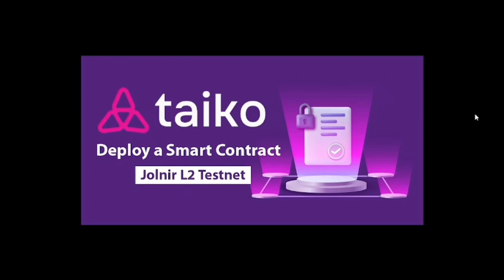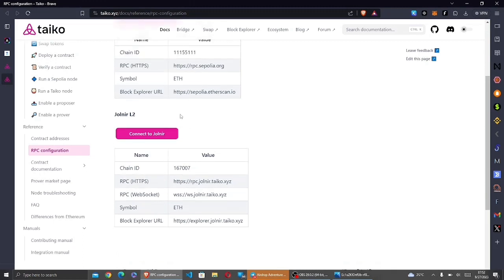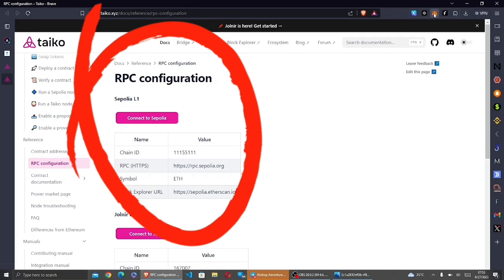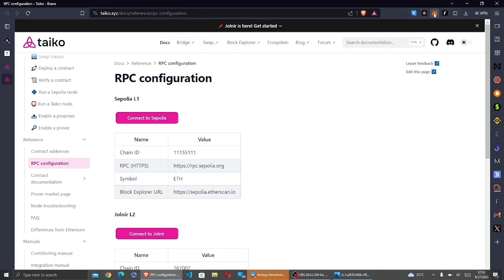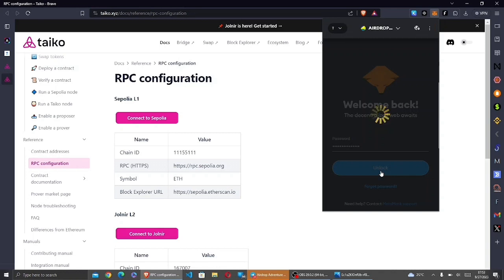Okay, the first thing we have to do is to add the needed networks to our MetaMask. One of the networks you will need is the Ethereum Sepolia network. So you will need to add that to the MetaMask. Okay, let me open my MetaMask. My MetaMask is open right now.